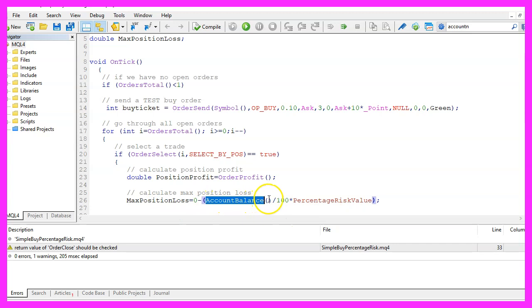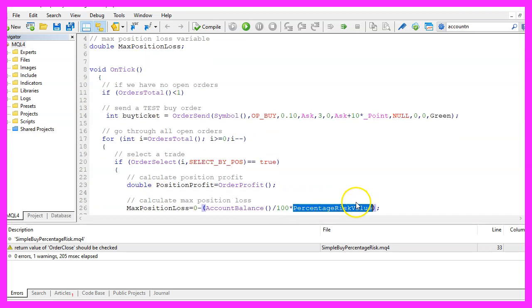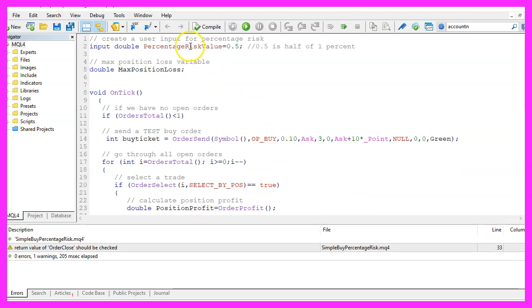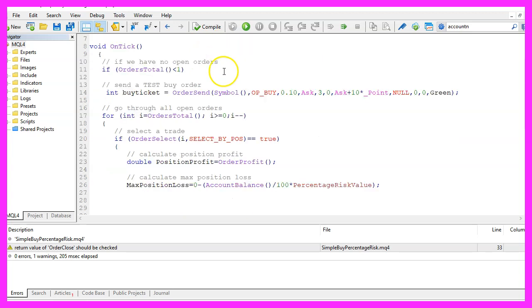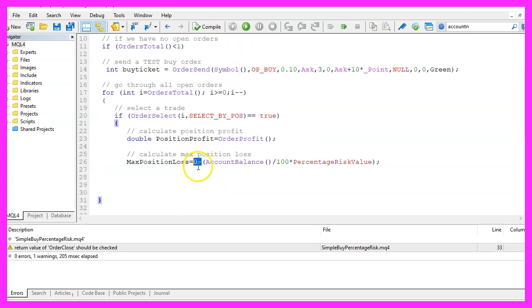We use AccountBalance divided by 100, so that would be 1%. And then we want to multiply it with the percentage risk value. That is the user-defined value that the person in front of the screen has defined. And if you wonder about this part, well, we need to calculate the negative value, because actually a position loss is a negative thing. Now let's add two print statements.